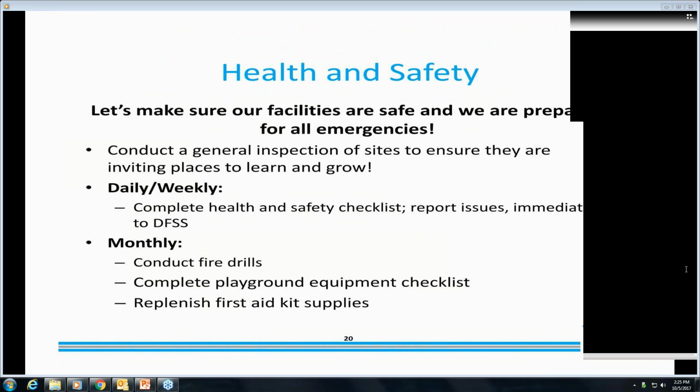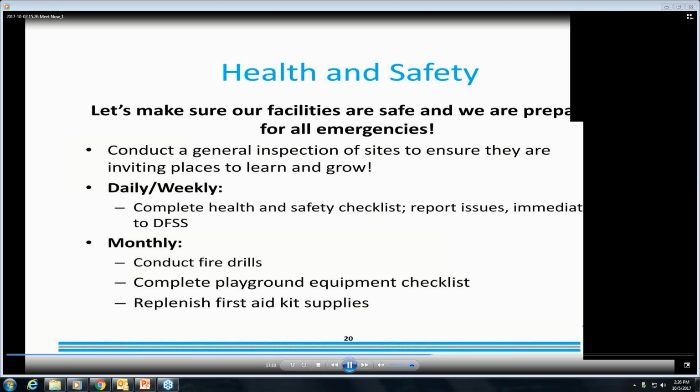Make sure for facilities that you conduct a general inspection of your sites. Make sure that the sites are inviting. So at least daily or weekly, and these daily, you must complete a health check on the children every day. You also have to have your health and safety checklist and report any issues immediately to DFSS. Monthly, conduct your fire drills, complete your playground equipment checklist, replenish first aid kits and supplies.